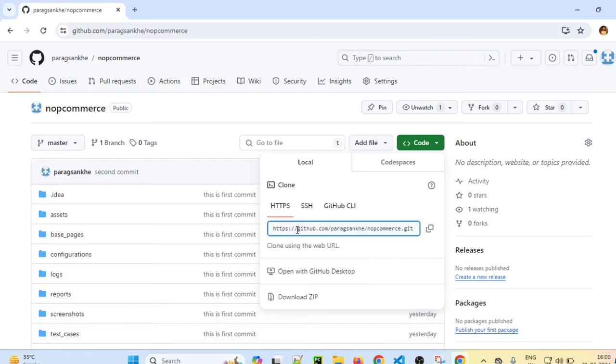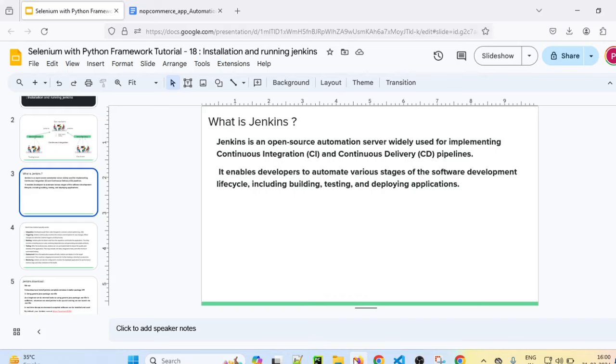And via Jenkins, we can execute the test cases. So how will Jenkins get our code? Jenkins will also use this URL. Jenkins is going to use this URL to get the project code. That we will see in a coming session, how we can execute the test cases using Jenkins. In today's session, we will focus on installing Jenkins in our system. So now let's focus on the installation of Jenkins.